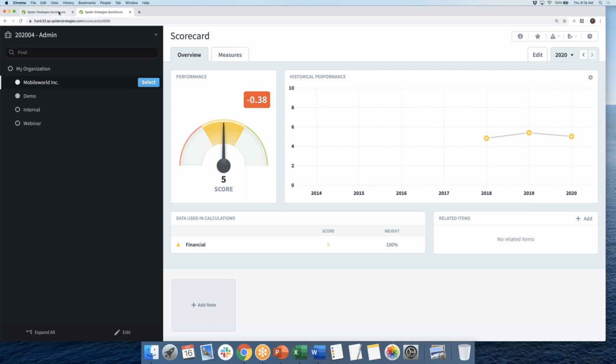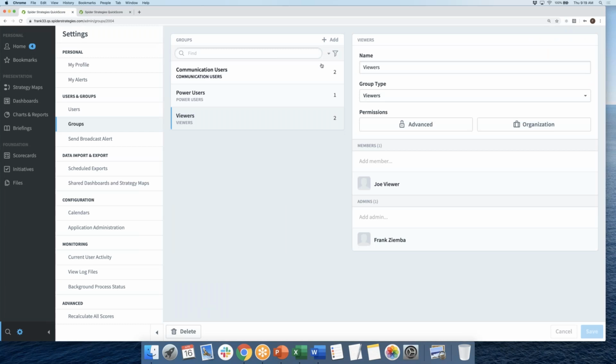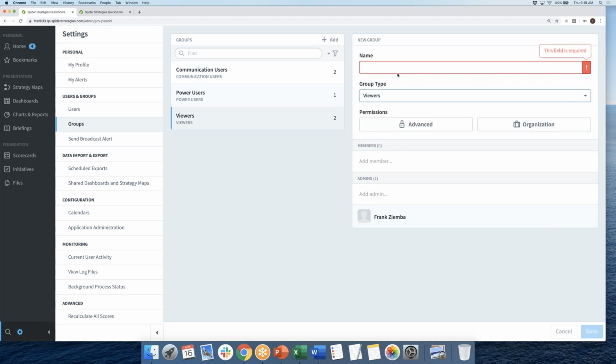All right, now I'm going to go back to my other tab here. I'm just going to close quickly just so that you get a feel for this. If you were to build it from scratch, how do you do that? So simple, just click plus at the top, give it a name here, whatever your name, your sales power users, sales communication users. Go ahead and drop that in, pick your group type.